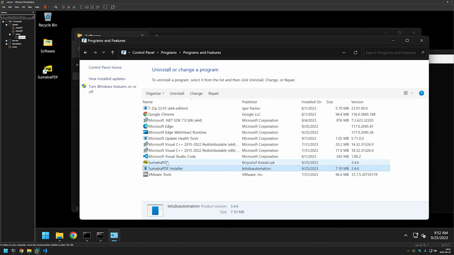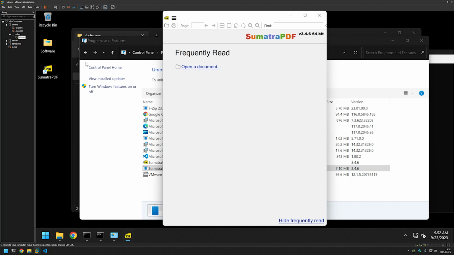And it's possible to hide SumatraPDF installer from this list, but the problem is that hiding it makes the software installation a lot harder to troubleshoot. So that's why I like to keep it. And now let's try to open SumatraPDF and see if it's working. And it opened instantly and it seems to be working just fine.